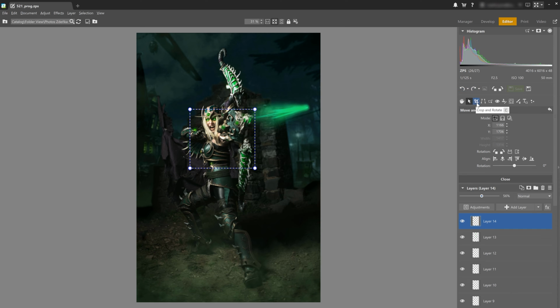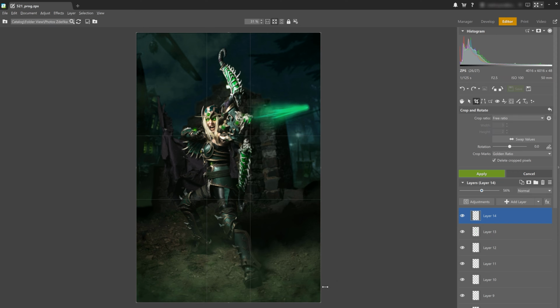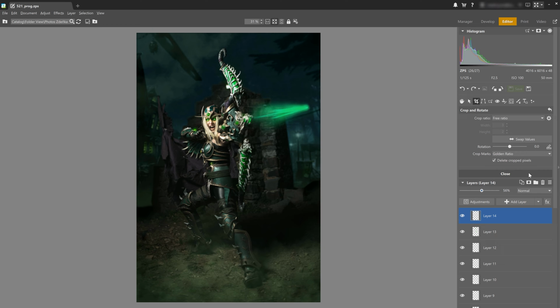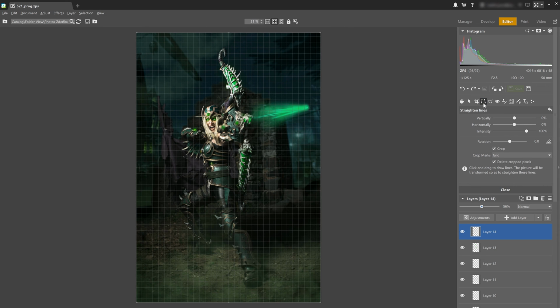The next tool is crop, which is pretty self-explanatory. I'm not going to do this now though, because I'm very happy with how this photo looks right now. You can also find the tool for straightening lines that you're already familiar with from the develop module, so we're not going to dive any deeper into that one either.